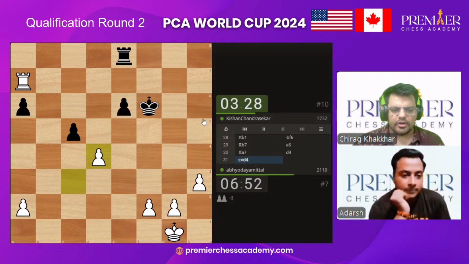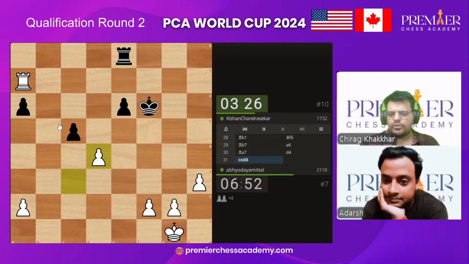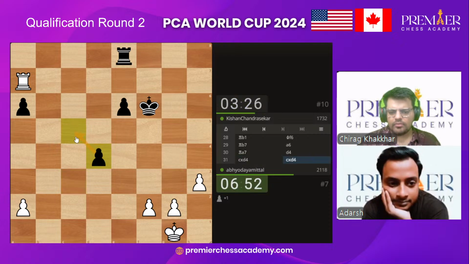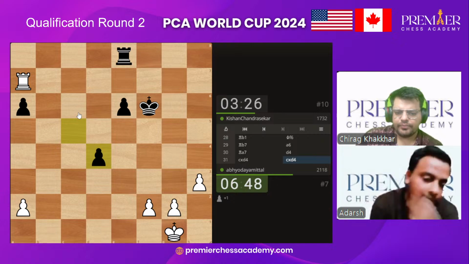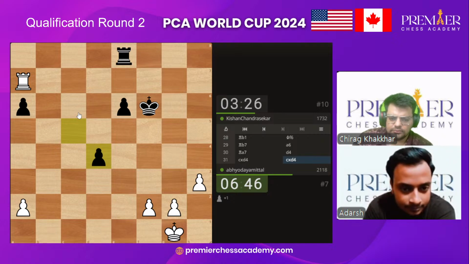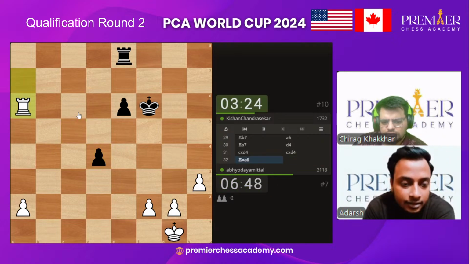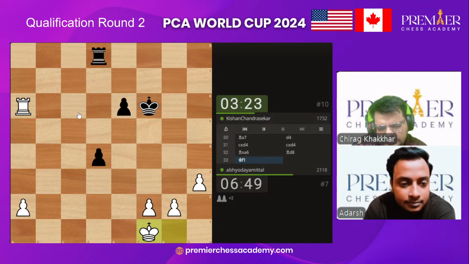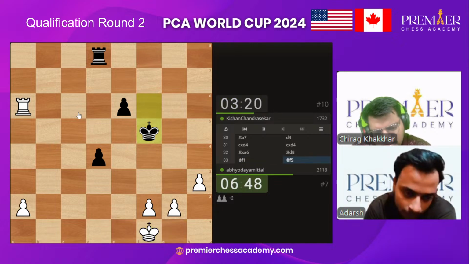All right. Okay. Let's go into this position. Sorry, guys. Let's go to another game. We can just watch this for a while. It's very interesting right now, I see. Kishan Chandrasekhar is creating some passed pawns in the center. King F5 and then King F4. Push both the pawns in the center.